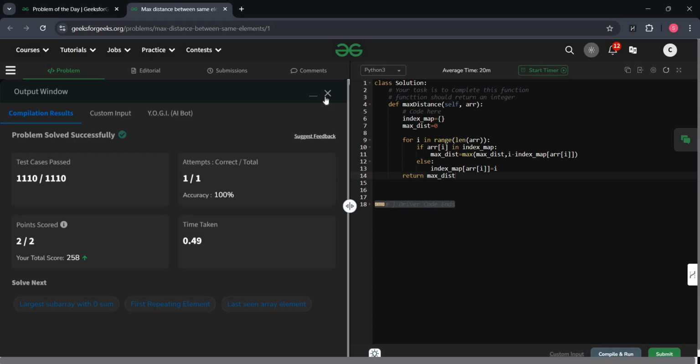Coming to the time complexity, we have iterated through the array only once, which gives us a time complexity of order of n, where n is the size of the array. And coming to the space complexity, we are using a dictionary to store the indices, which also results in space complexity of order of n. And that's how we solve the problem of finding the maximum distance between two occurrences of an element in the array.